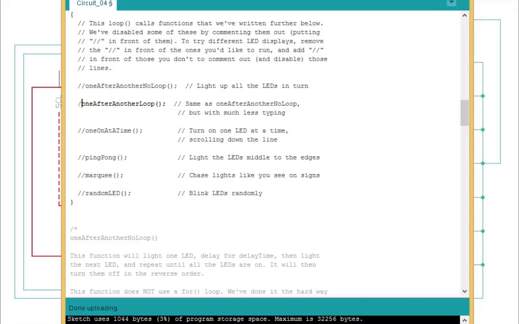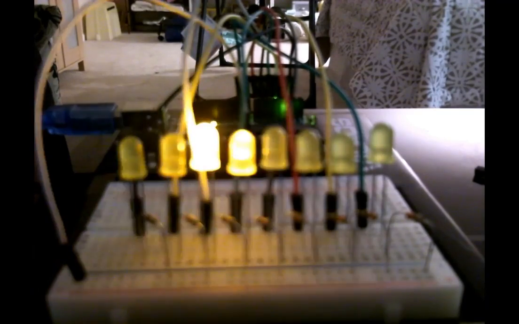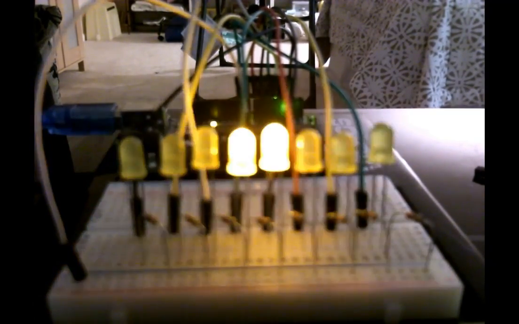So let's go over to some of the ones that should actually have a different output display. So one at a time. This one should give the appearance of a single light traveling down the line, and when it reaches the end, it should go back to the start and do it again. So still running the previous program, let's upload one at a time. And yep, you've got a single light traveling down the line, and when it reaches the end, it goes back to the start and does it again.